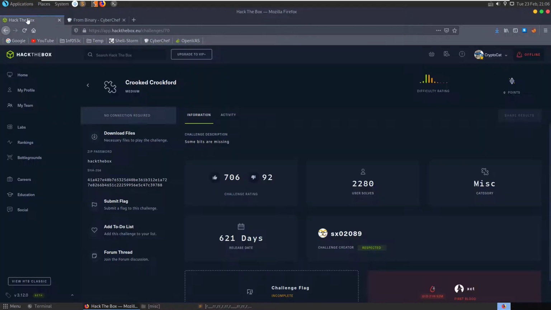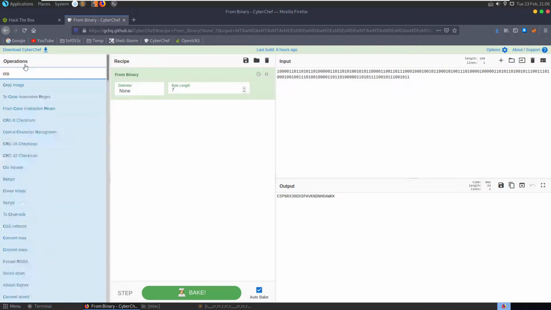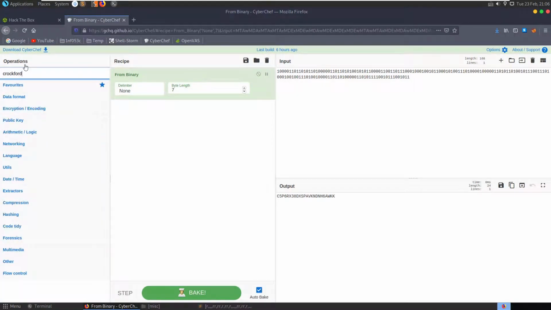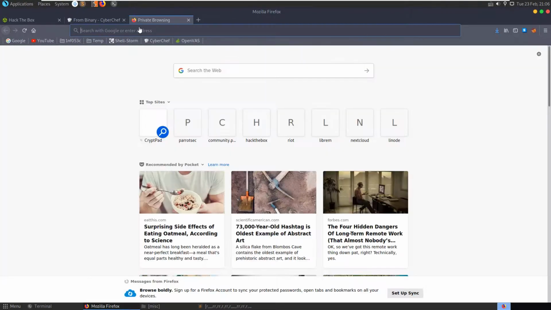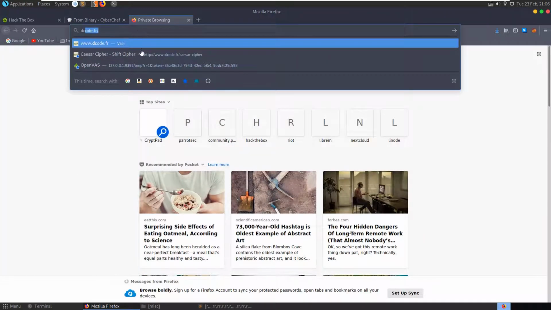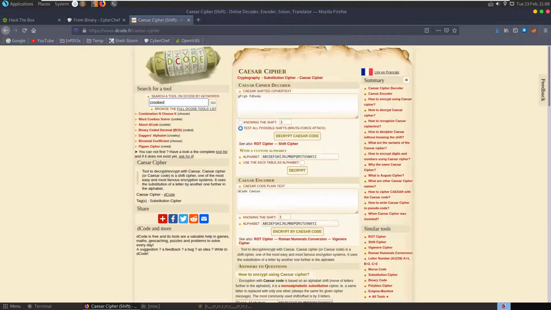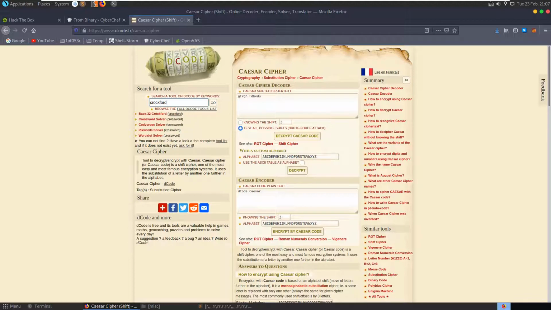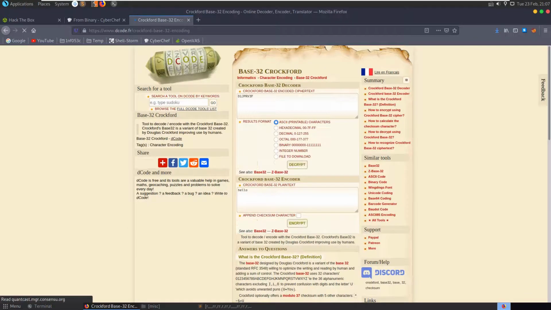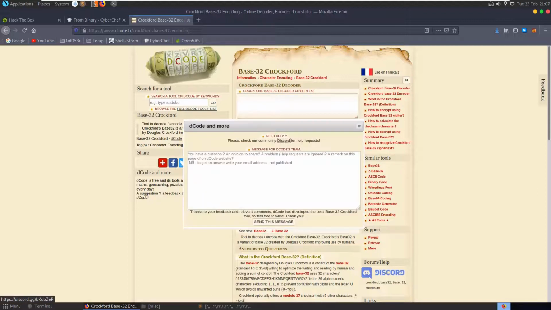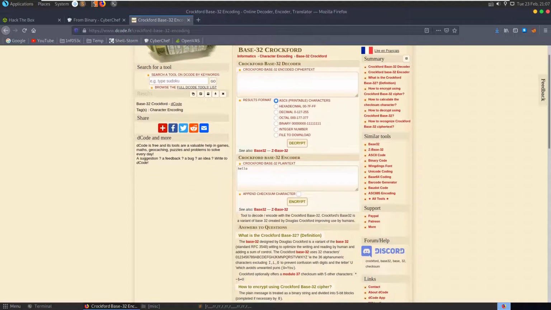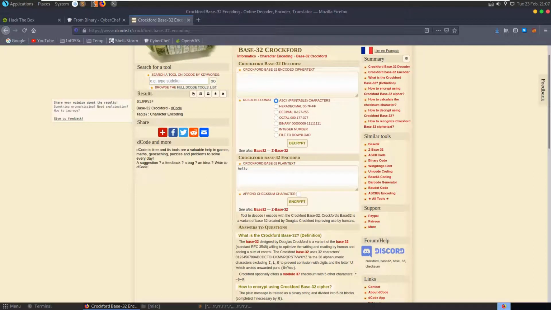What was the challenge name? The challenge name is Crooked Crockford. Let's search here for Crooked. Let's search Crockford. Nothing. Let's go to decode.fr and try the same thing. Search for Crooked. Nothing. Search for Crockford, and we find a Base32 Crockford algorithm created by Douglas Crockford, improving use by humans. We can see that it takes in a parameter here, so we could pass it in hello, and it will give a Base32 Crockford result.